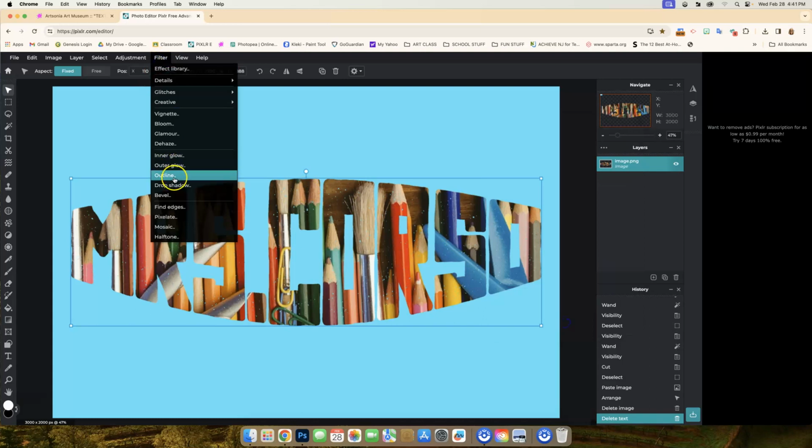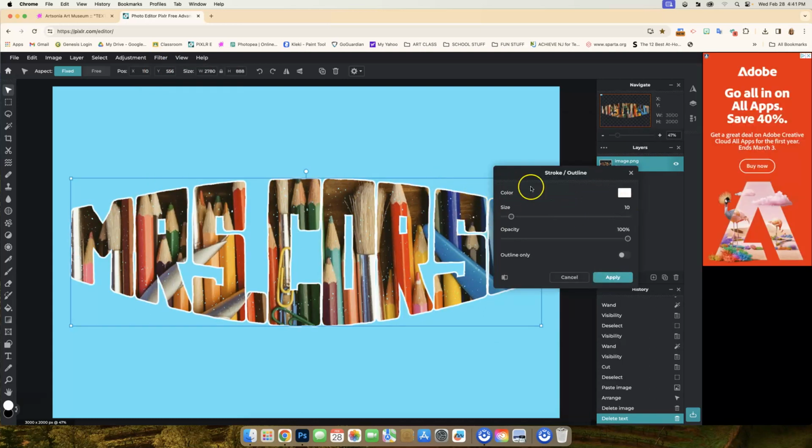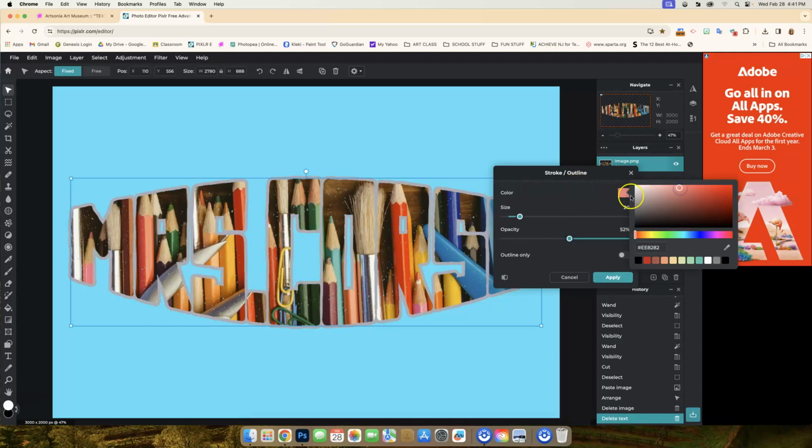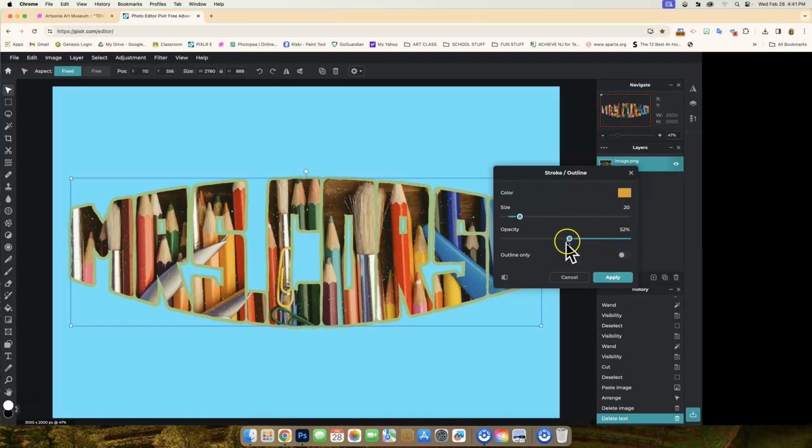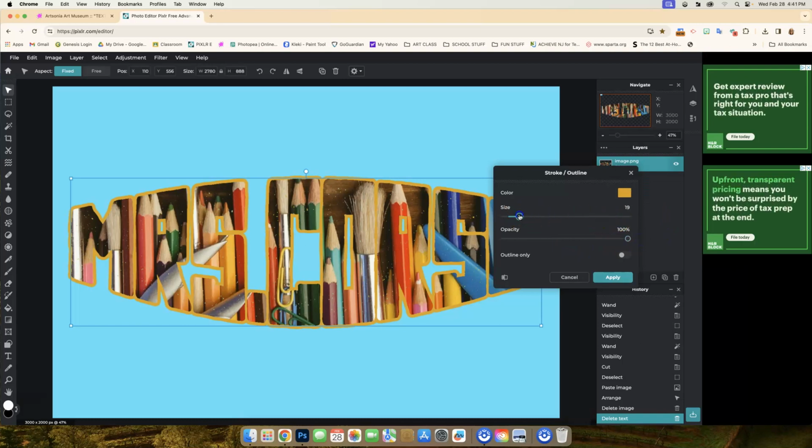Filter, outline. Okay, so outline's pretty self-explanatory. You have the size. You have the opacity, so if you want it to be a little watery looking. You also can change the color by clicking on the white square there. If you want to sample a color that exists in your design, you can use this eyedropper. Like imagine if I wanted it to be this yellow right here. Okay, so you can certainly do an outline. All right. So that might be something I want to keep.